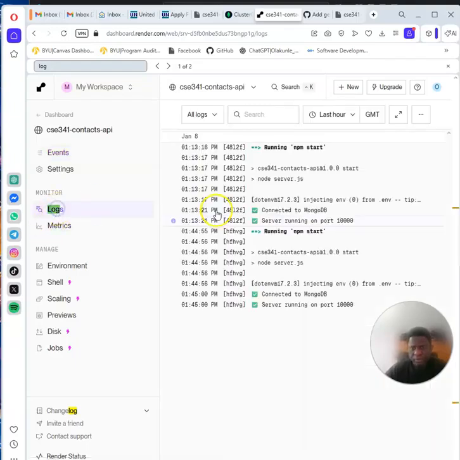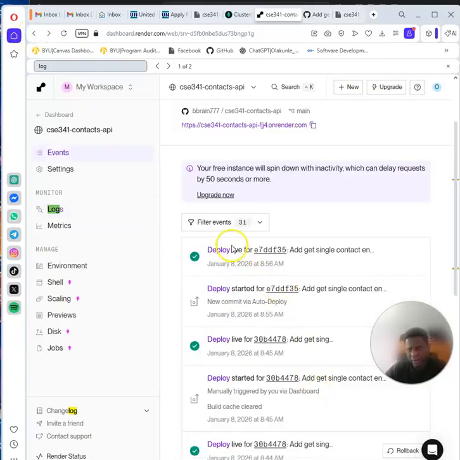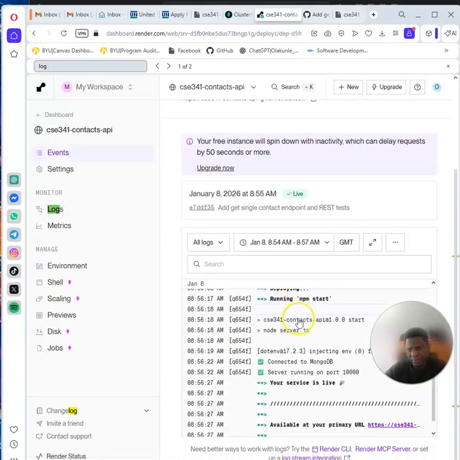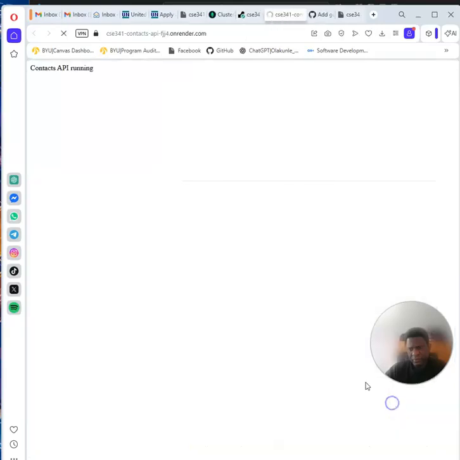And for Render deployment, let me go to my logs. This displays that it is connected to MongoDB. Then the server is also running on the port, and I can also display the Render live, which means my URL displays live using the URL here.